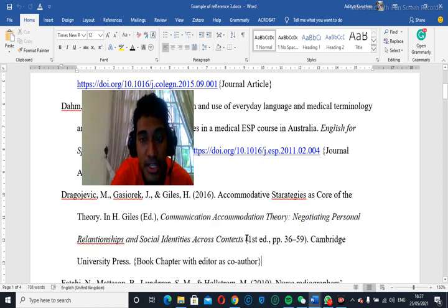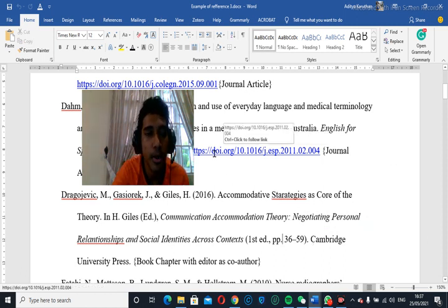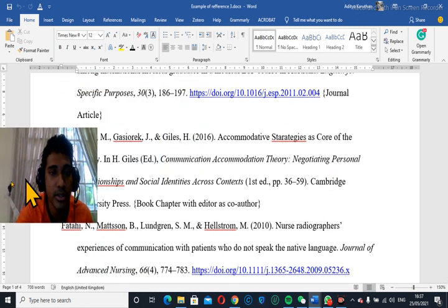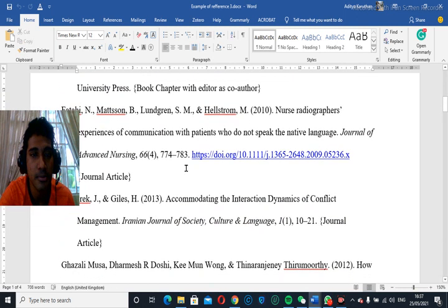Next, information regarding the said chapter and said book. First, in a bracket, first edition. I bought this book. Then a comma, the page number, pp. pp. refers to page numbers 36 to 59. Close bracket, Cambridge University Press, publisher. My mistake.